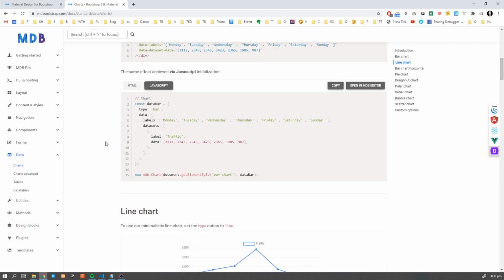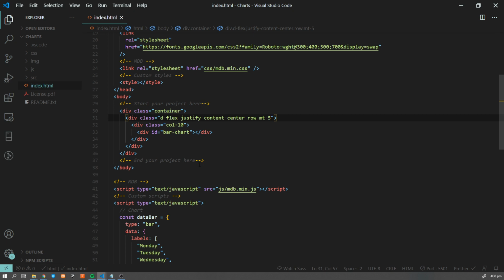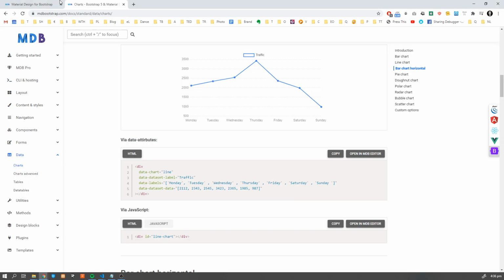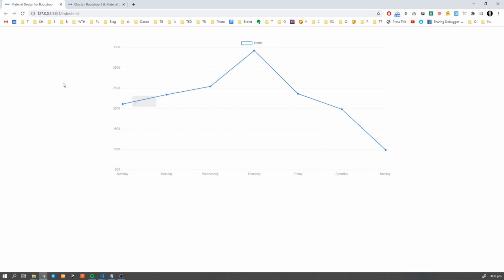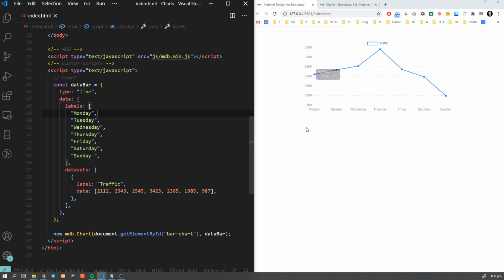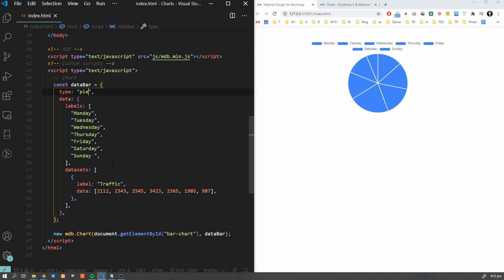So for example, if we want to switch from bar chart to line chart, what we have to do is only change the type, which is the very first option in our object. If we change it to line, our chart will change to a line. Let me show you this that way, so you can see the changes. So we have bar. We can even have a pie chart. As you can see, the data structure is pretty much the same for all the charts, so we can easily switch from one to the other.